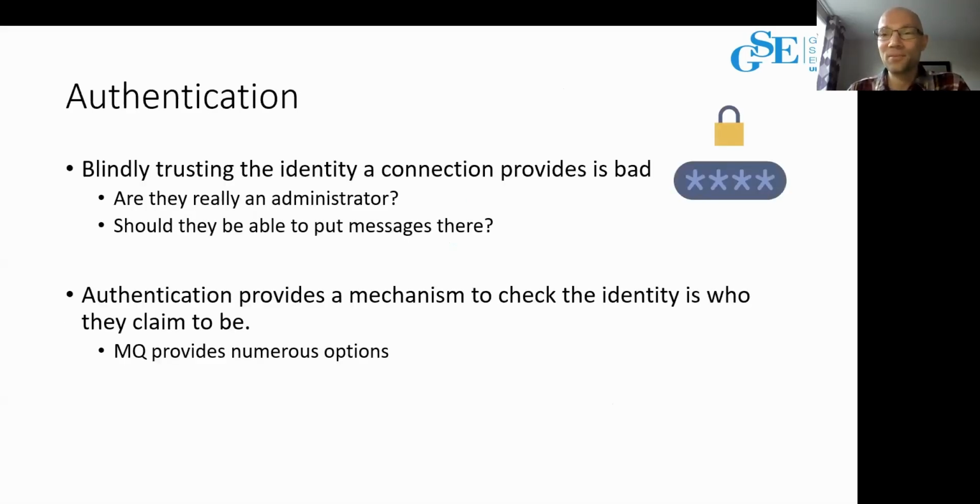Okay, so as I said, those are the bits of information that we have that form the identity of the connecting application or the connecting queue manager. We want to decide now whether to trust that information or not, and ultimately whether to allow the connection in or not. And the way that we do that is by authentication.